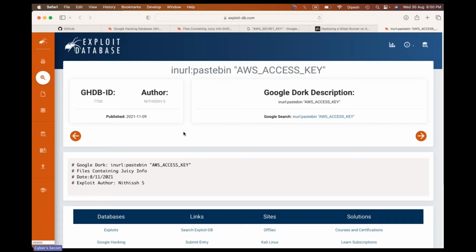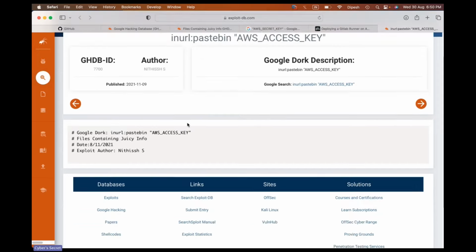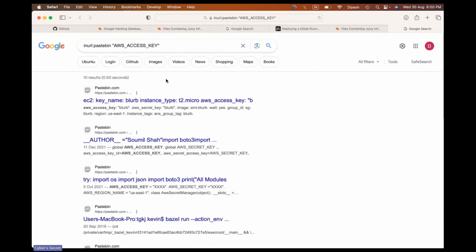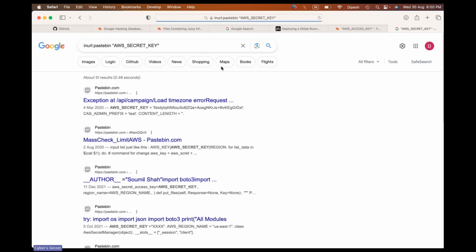We will also explore GitHub. And once we find the keys, we will load them into the AWS CLI. So the next dork is actually taking the data from Pastebin, and if there is something on Pastebin which says AWS access key, we will see it here. Instead of access key, you can also type secret keys. These are the two keys which we will actually require to get access to the AWS environment.